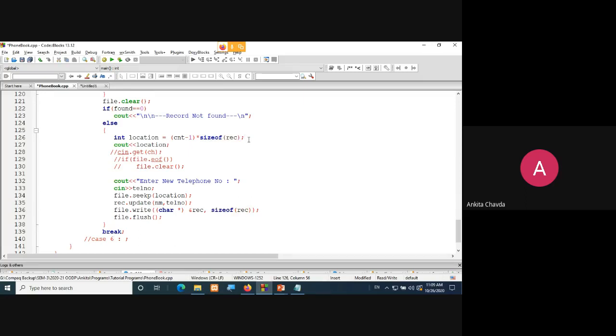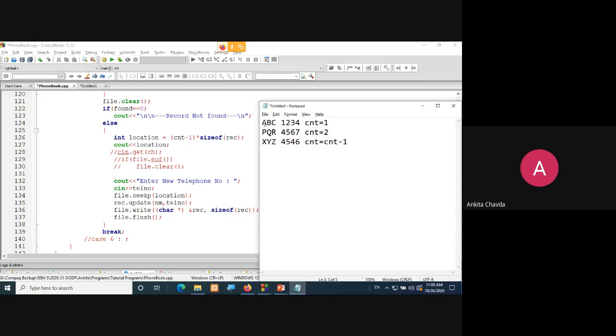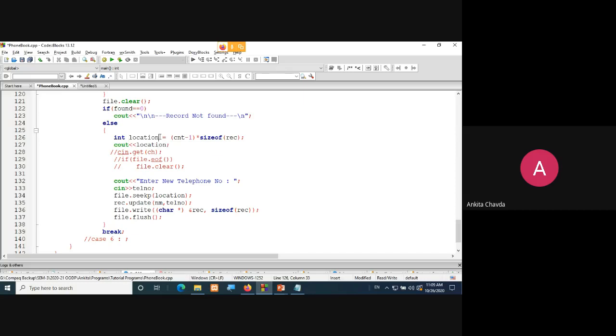So whatsoever is your count over here, in our case you have to jump with this 2. Right now your count is 3, so 3 minus 1 means 2. So 2 into 26, that many bytes you will jump and you will reach the starting of your record which you have found. That would be your location. Now you will simply print this, cout the location. If you don't want, then simply comment it, but I just want to know what the location is. So for that I am simply writing this.